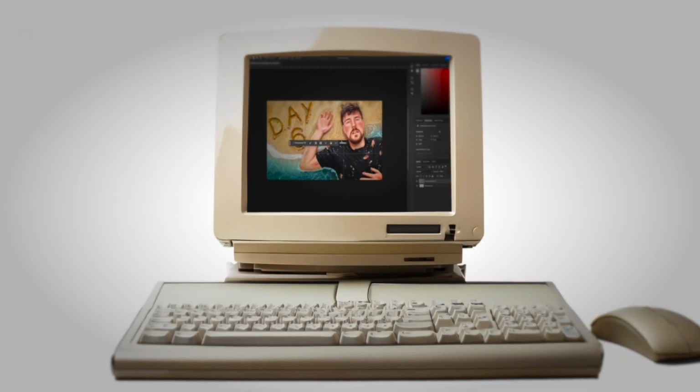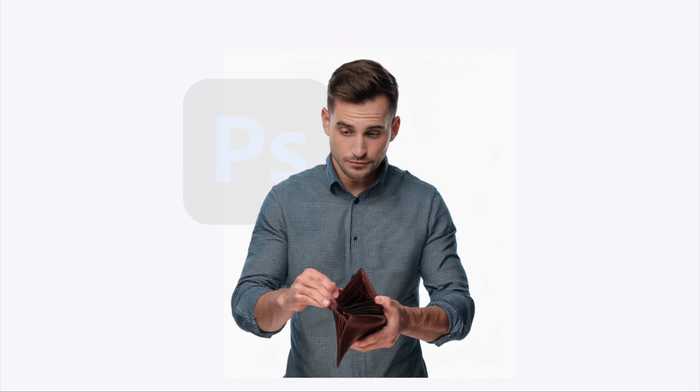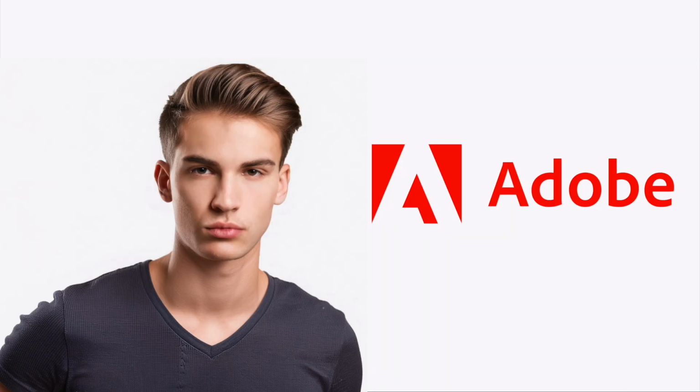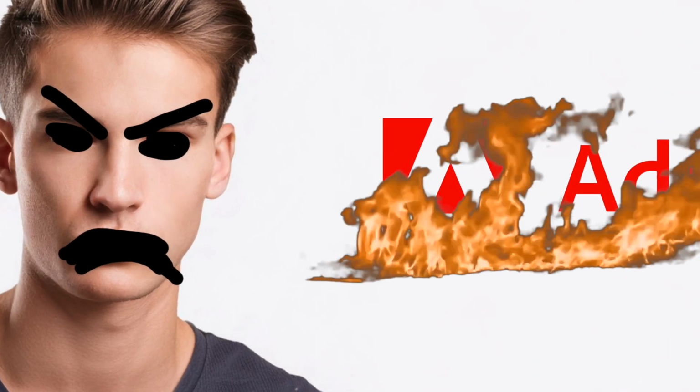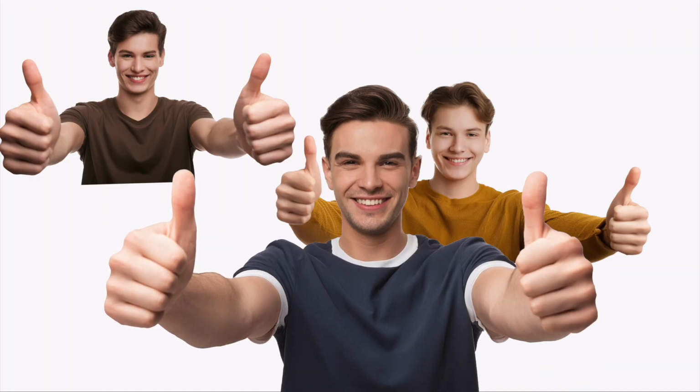So, you want to design and create great thumbnails, but can't afford Photoshop. Or maybe you just hate Adobe and want to move away from them. Don't worry, because here are 3 of the best Photoshop alternatives that perform just as well, if not even better.